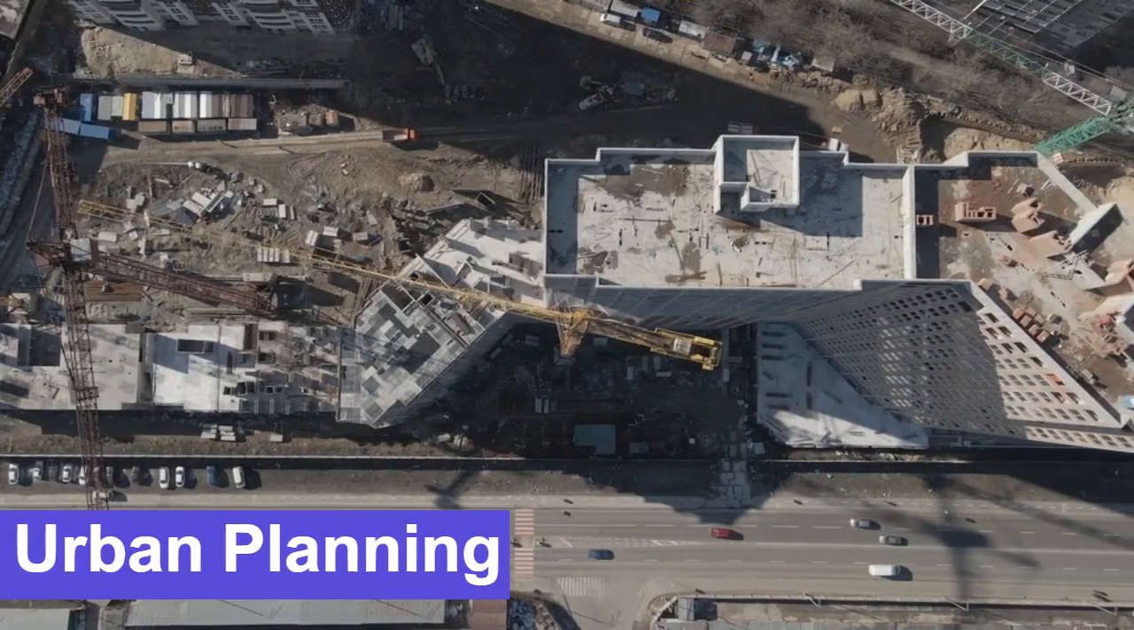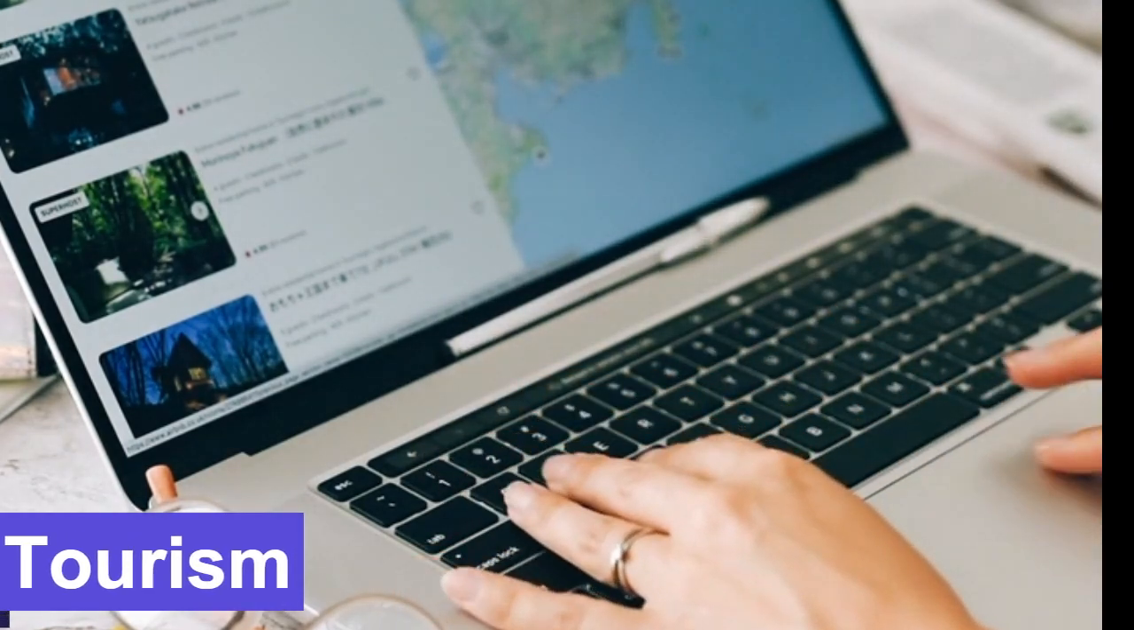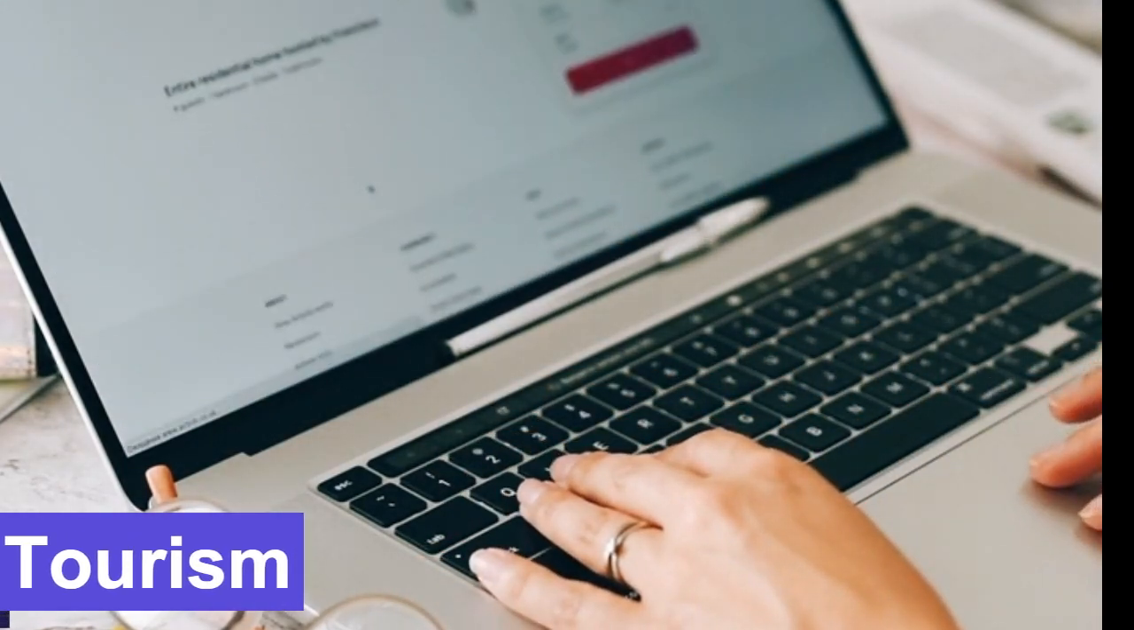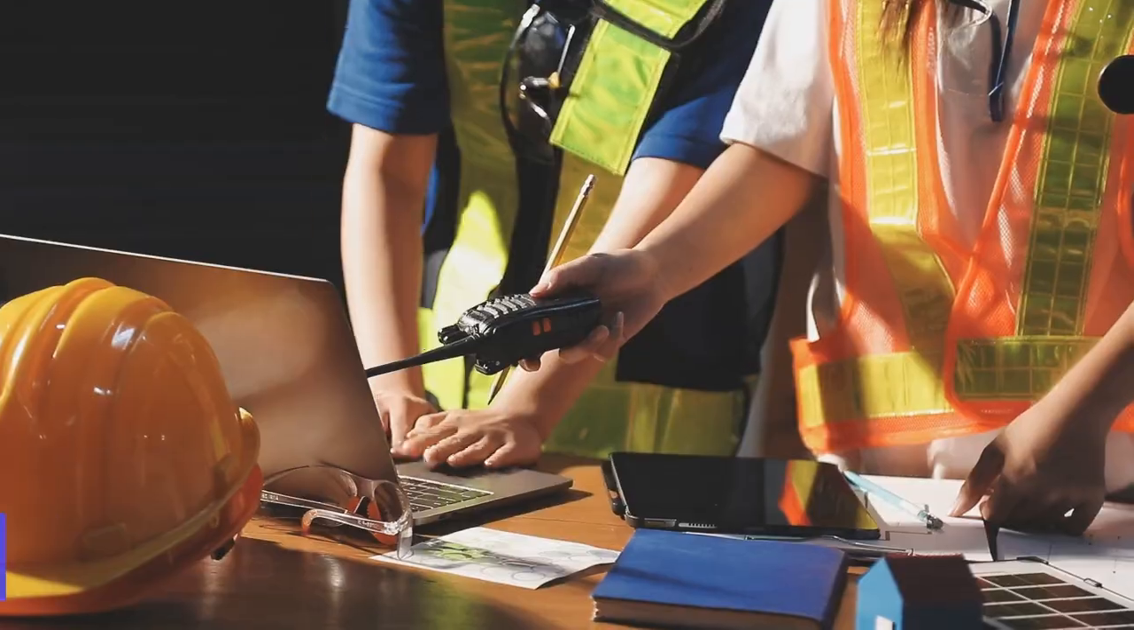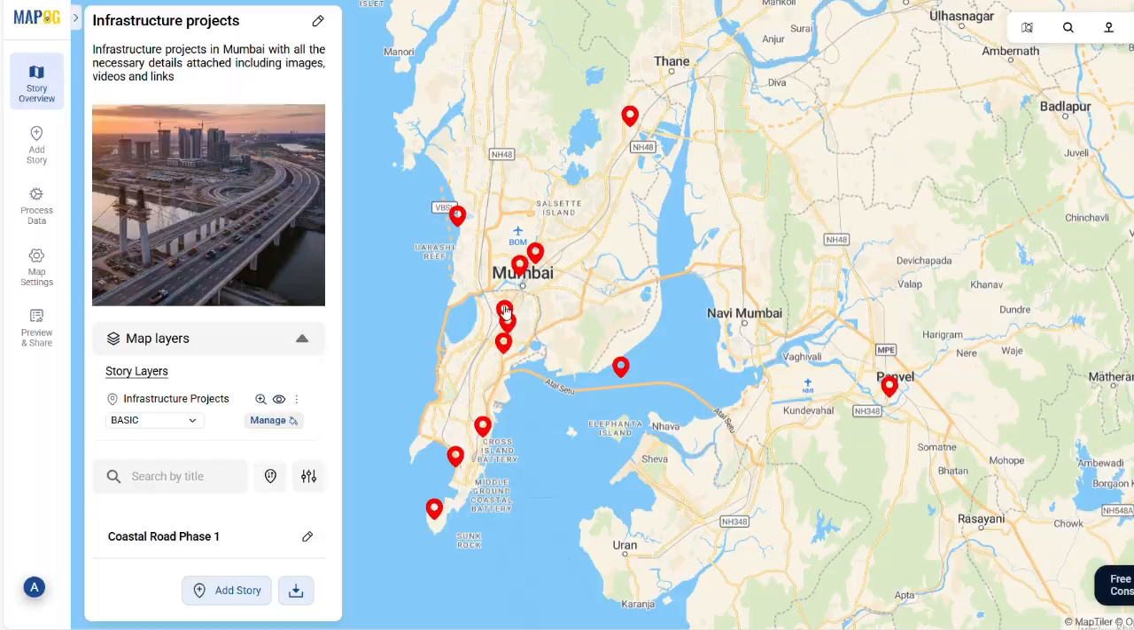Planners can attach construction visuals and project updates. Tourism boards can add destination photos, walkthrough videos, and booking links, and public departments can link awareness videos and emergency contacts, all in one view.